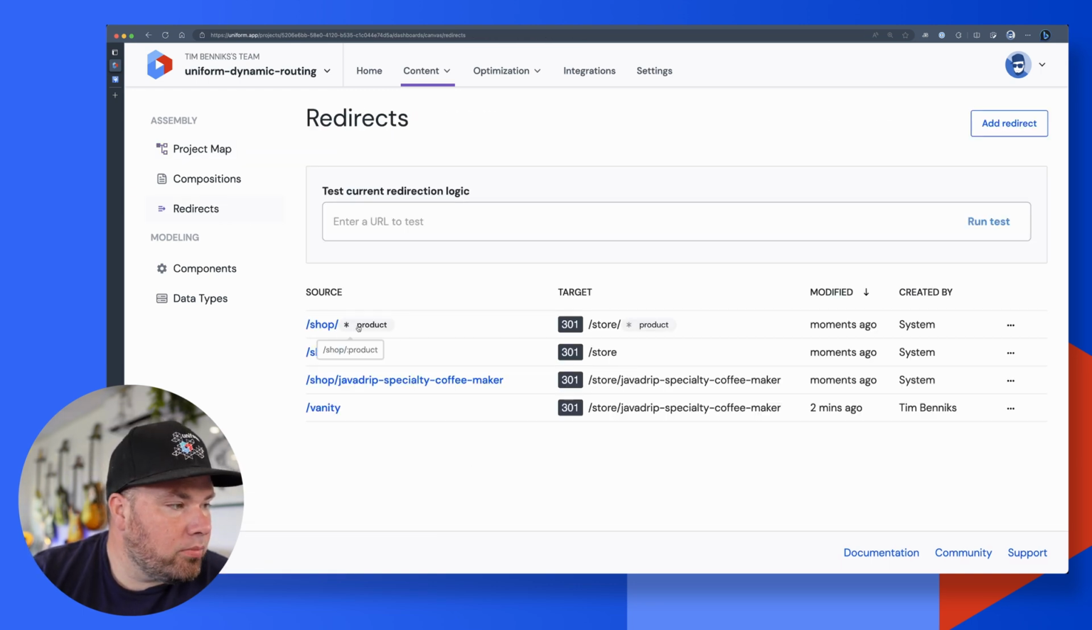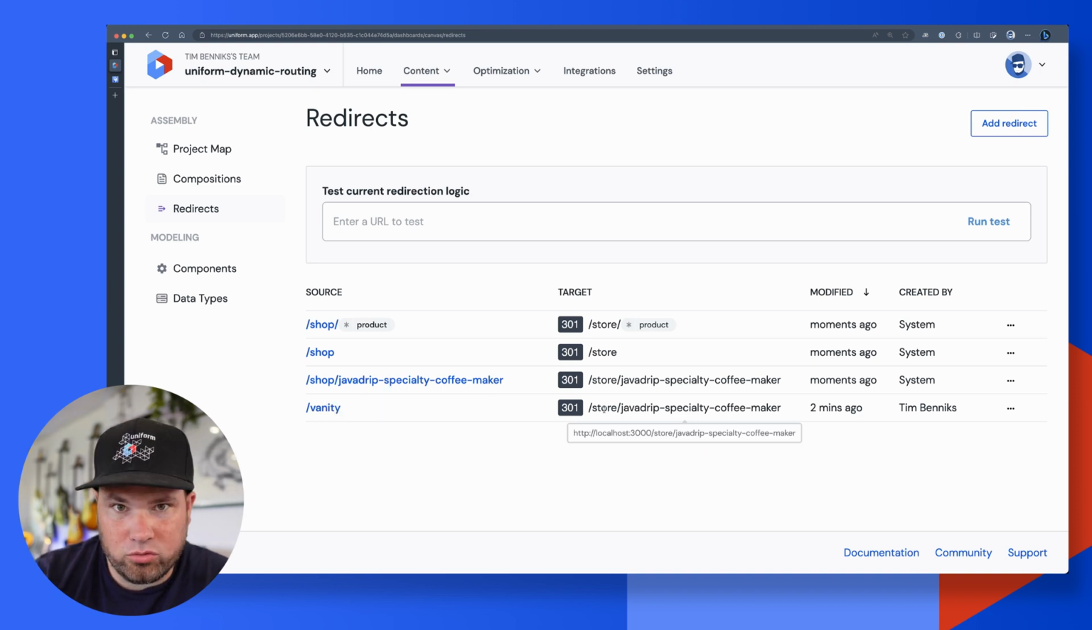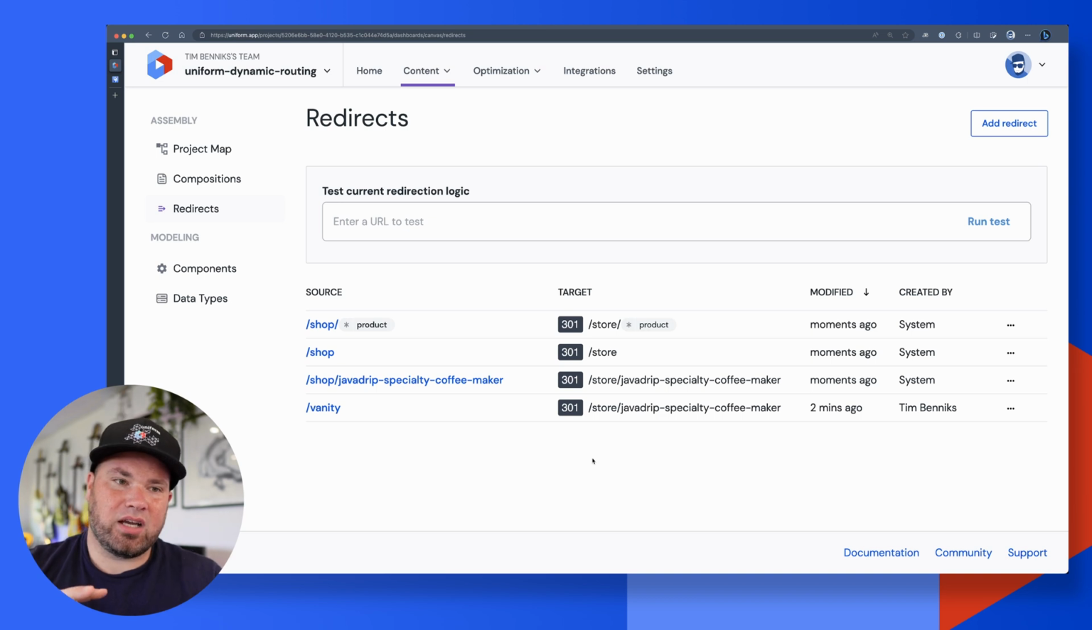The shop that goes to all these product pages, with a little asterisk here, now goes to store with a 301. The interesting thing is that even our shop JavaScript, the vanity URL that we created, is now also going to store. So Uniform has understood all the things you had. Even if it was already affected and we added a whole new rule for a bunch of pages, it still makes that work. You can see that the system actually creates these for you.